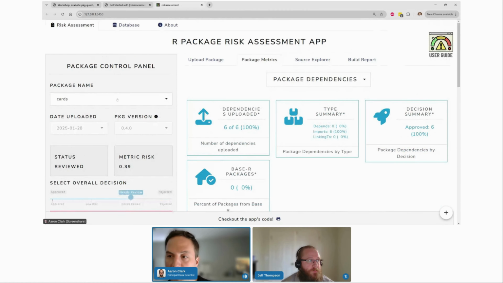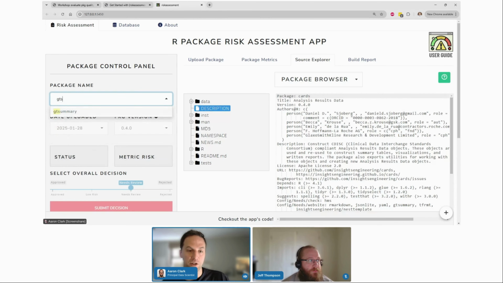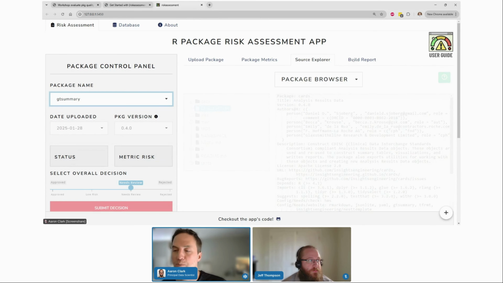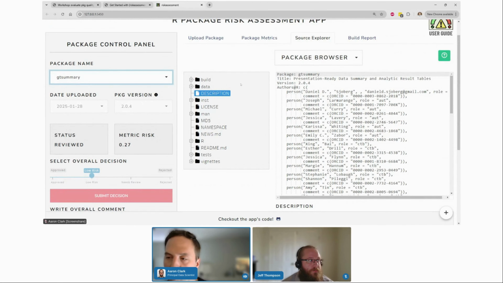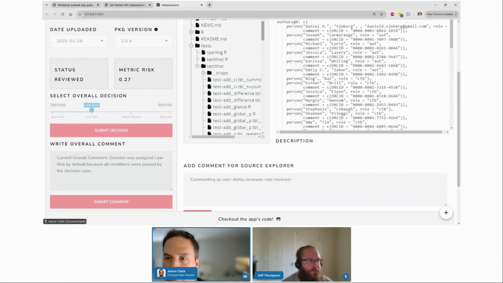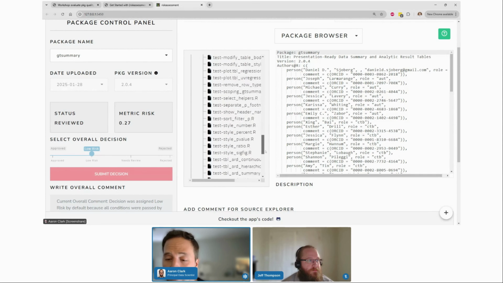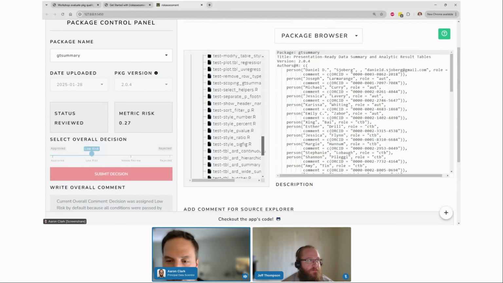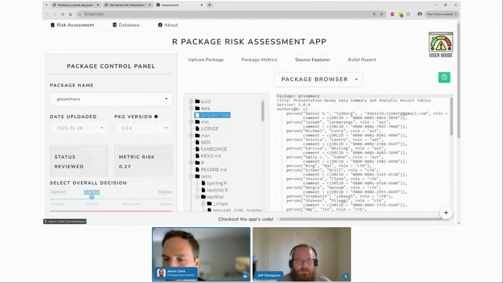And speaking of package summary, I think it's time for me to head over to the Source Explorer, and I'll go back to GT summary. So just before I start to build my report, I'm going to take a look at this package browser. So this is cool. It allows you to browse any files in the source code for the package. And specifically, I'm going to look at tests. So you can see this is just a little file navigator. I'm not going to inspect these tests right now, but I'm just going to scroll through and see, wow, there's a ton of tests for GT summary. Like if I had to guess, it looks like there's maybe 40 tests here. So that seems like it'd be pretty good.